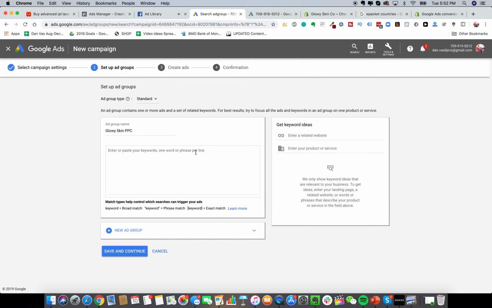If you've done Amazon FBA before, then you know this from PPC. So we want to make sure that we're targeting glowy skin, right? So that's between brackets like that. That means that if someone types in glowy skin without the brackets on Google, then our ad is going to show up at the top. So glowy skin or glowy skin store. And that way, just hit save and continue.